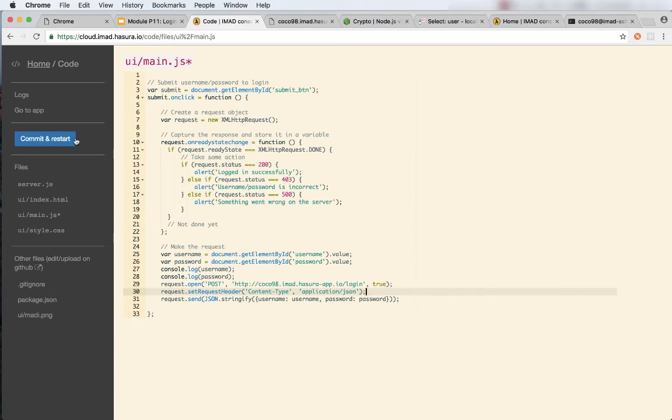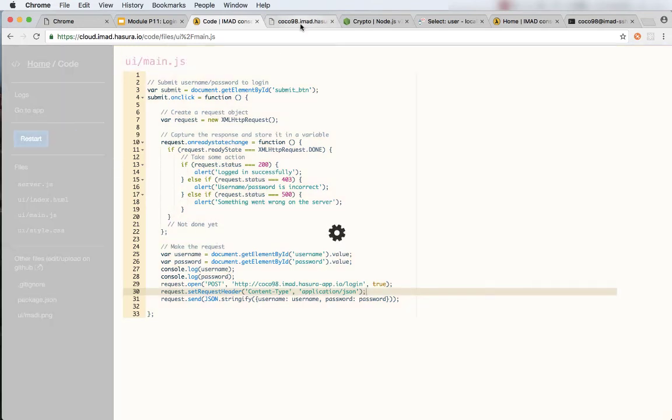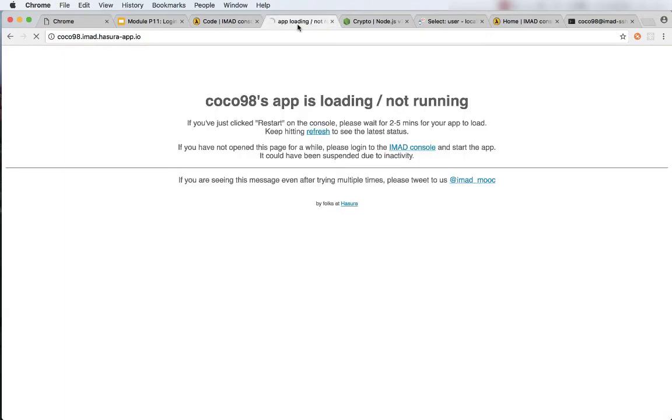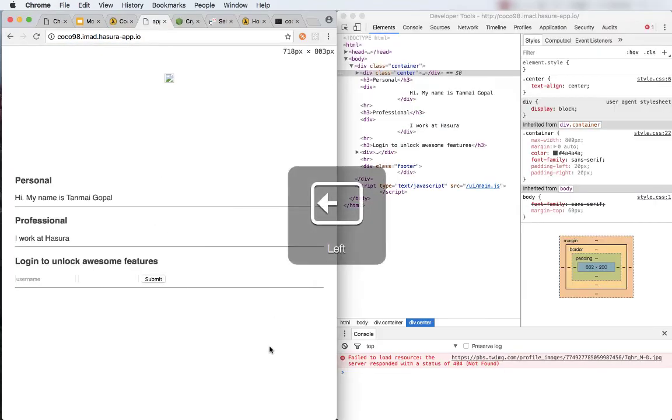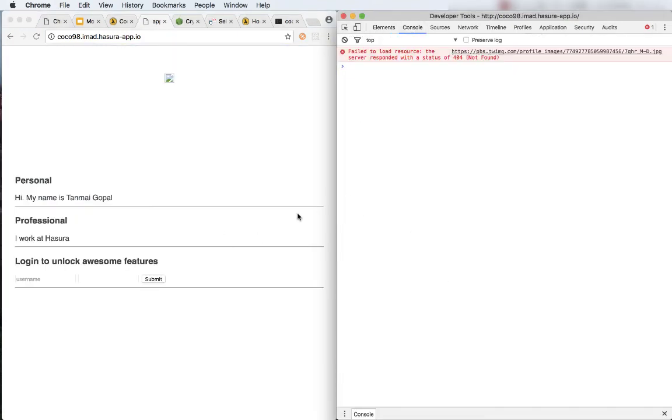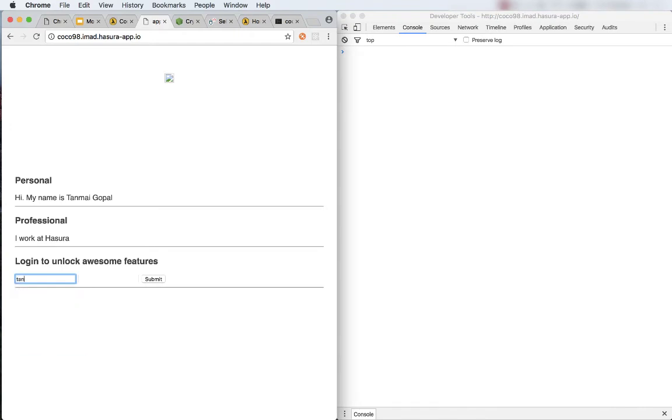Let's again save this. Let's reload this page. So we have a page load here. Let's load up inspect element. Make sure this is half the page. Head to the console here so that we can see what's going on. Clear the console. Let's make a request.